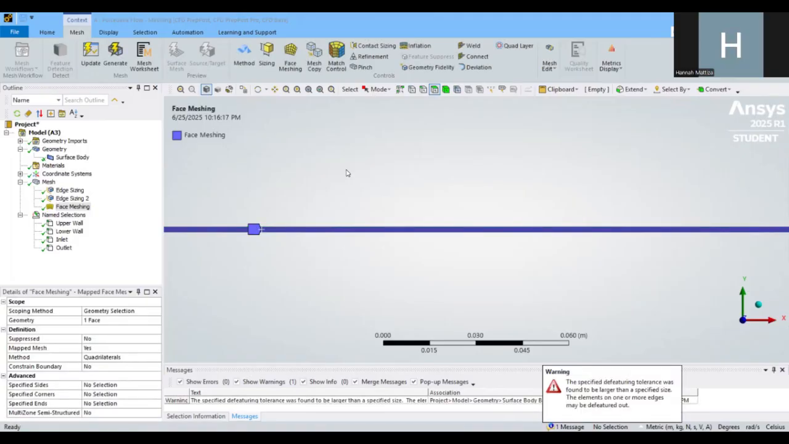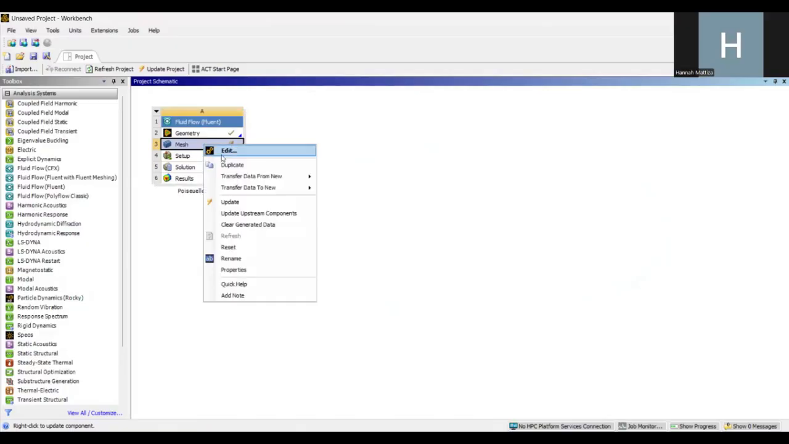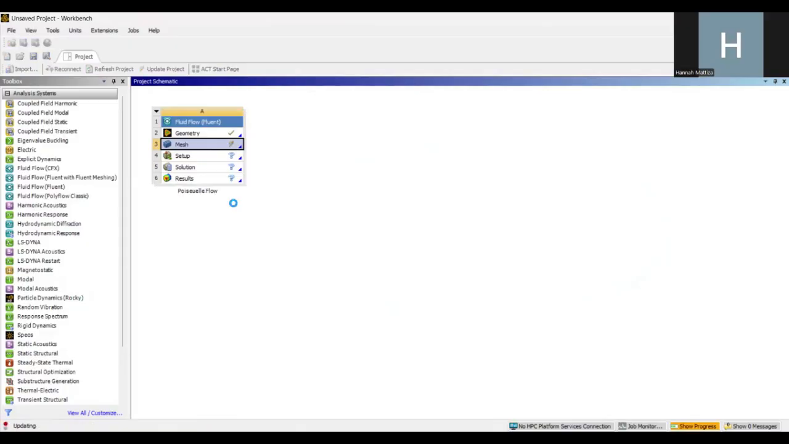So now that that's done, we're going to go into the other screen. We're going to go to Workbench, and then we're going to click on Mesh, and then we're going to click Update. So now that there's a green check, we can go into the setup.